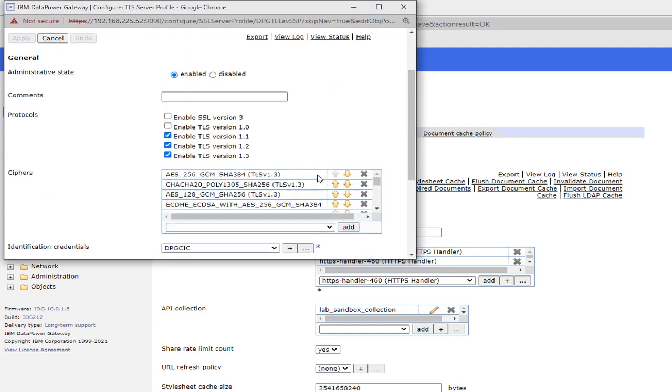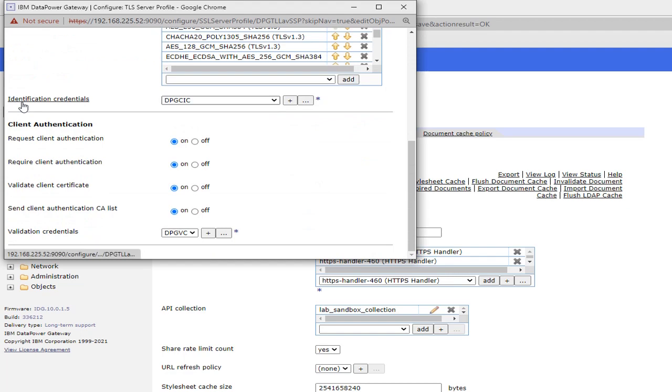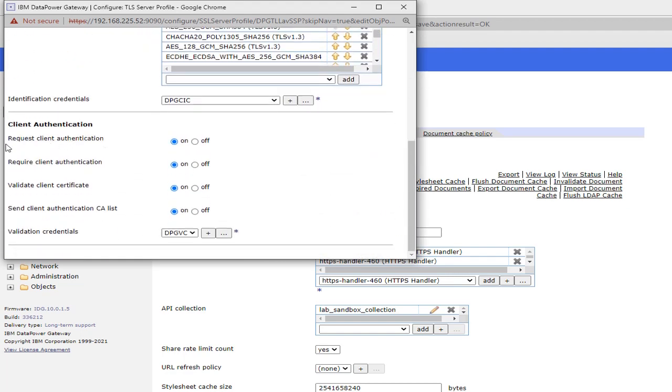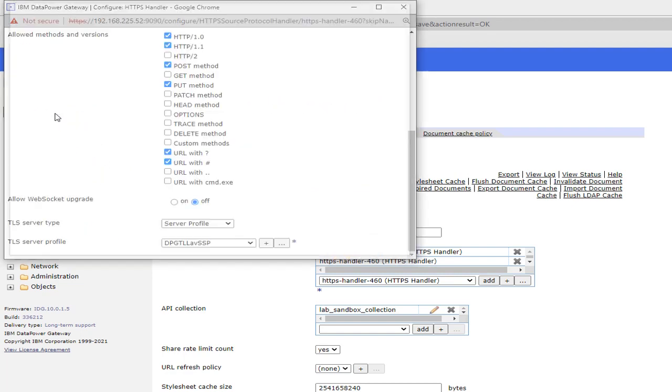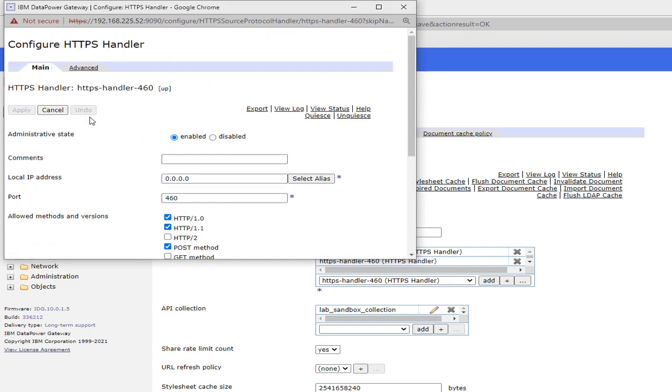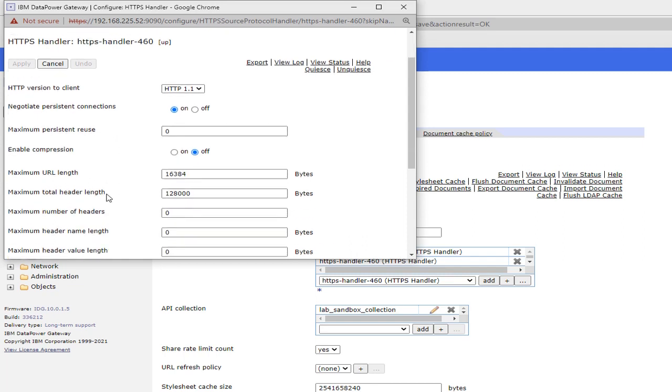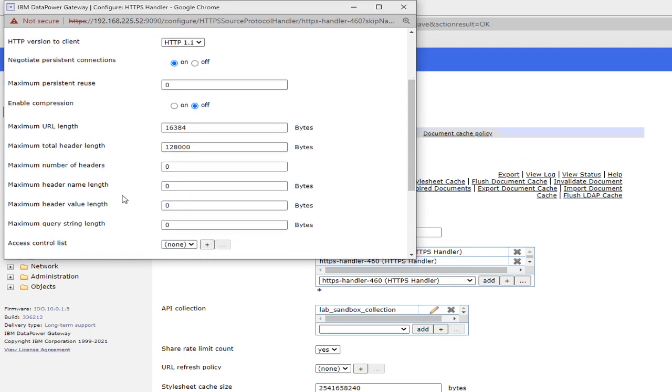If you go inside that one, we are using one identification credentials. We have to mention what the request client authentication will be, but we'll not go inside that. We have to just mention these values, and then we'll go to the advanced tab. In the advanced tab there are some fields we have to mention also, like enable compression, whether you keep it on or off, and the maximum URL length, because you will create that handler by the configurations.